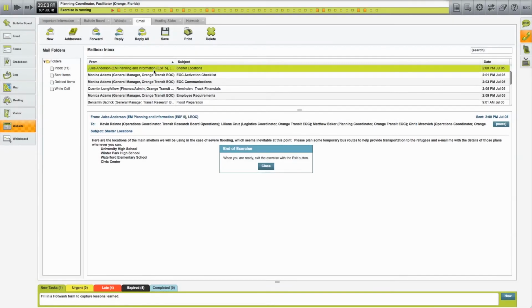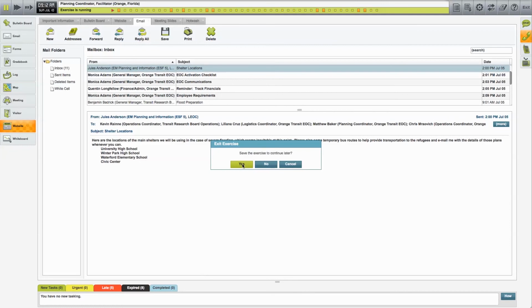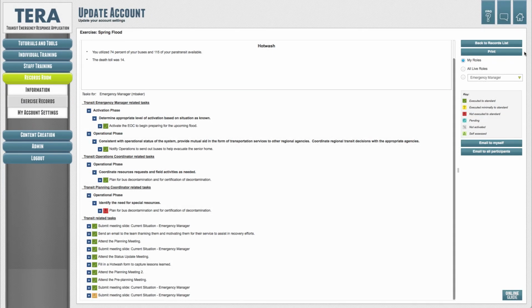Once you have completed all the time segments, the host can end the exercise with the exit button. If you have not completed the exercise, you have the option of saving it to return to it later. The group may want to use the after-action report to drive discussions about what they've learned.